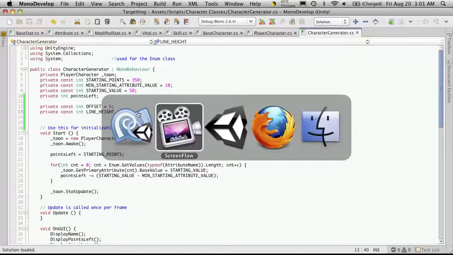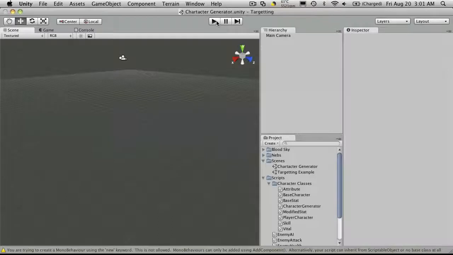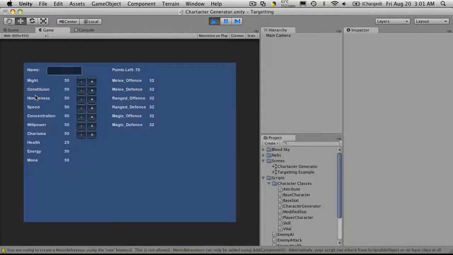So let's go back and look at our game again. Now when we start it up, we notice that we have a lot of columns of different things here. Let's look at our first column. We'll notice that it's just a big list of labels which consists of our attributes, our vitals, and the same thing over here for our skills. So let's take care of these first.